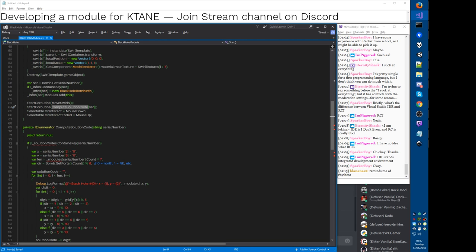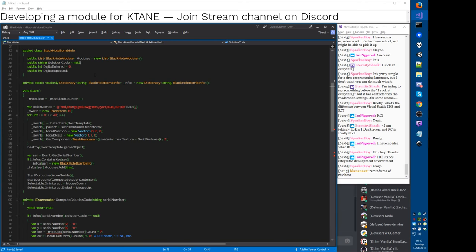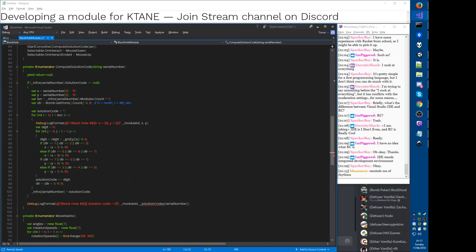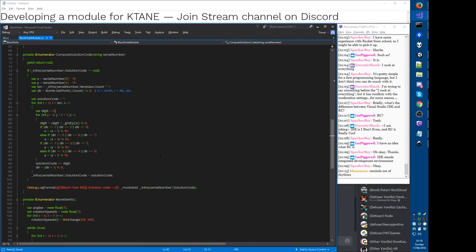Okay, and then when it comes time to compute the solution code, we are going to say if infos serial number dot solution code equals null, because it will start out as null. In fact, I'll make that explicit here, to say that it hasn't been computed yet. And then there's this info serial number dot modules dot count. Okay, and then here we're going to say info serial number dot solution code equals solution code. Okay, so now the solution code has been computed. And I guess I'll put that here. And I can get rid of this because we've debugged this.